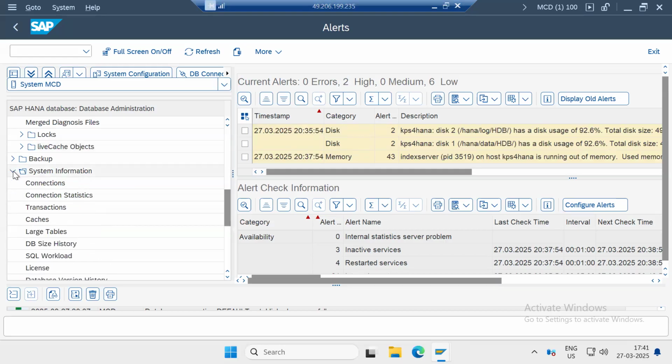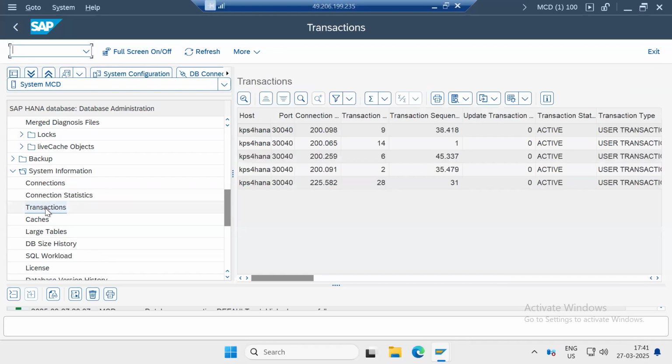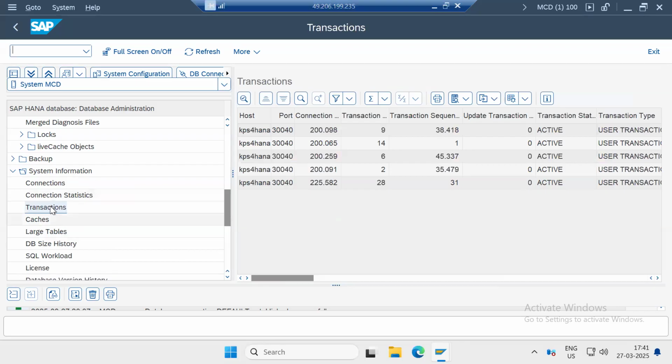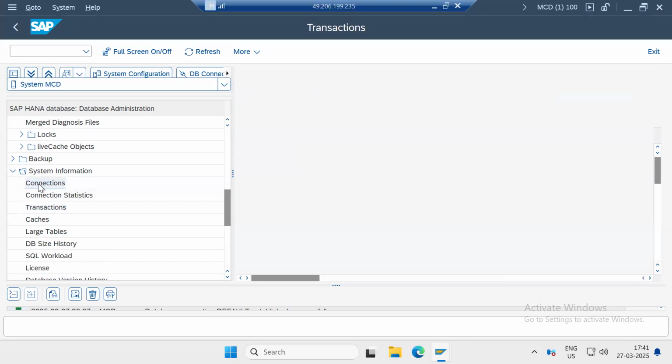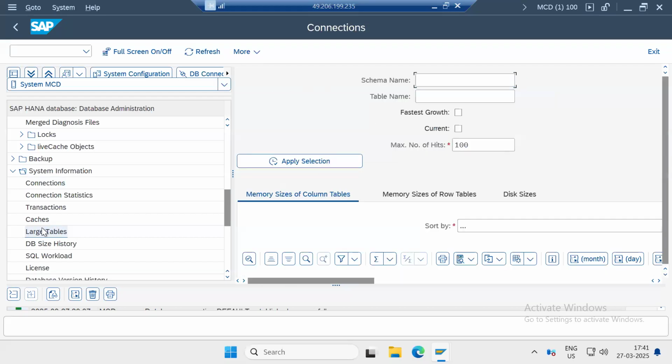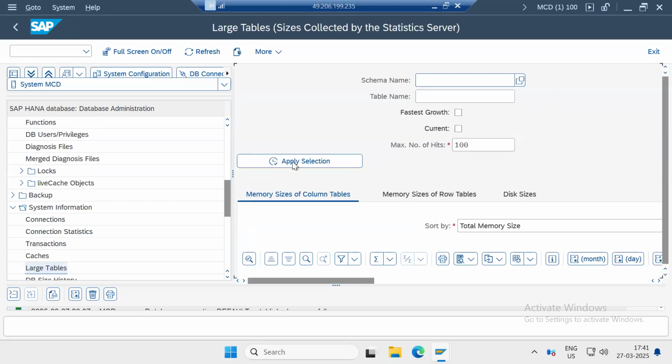So here the main thing to check is this. Sometimes your manager or management asks you to provide the largest tables, or which transactions are currently active in the systems, which users are currently working. Also the connection statistics, which connections are active here, and also the large tables in the system.